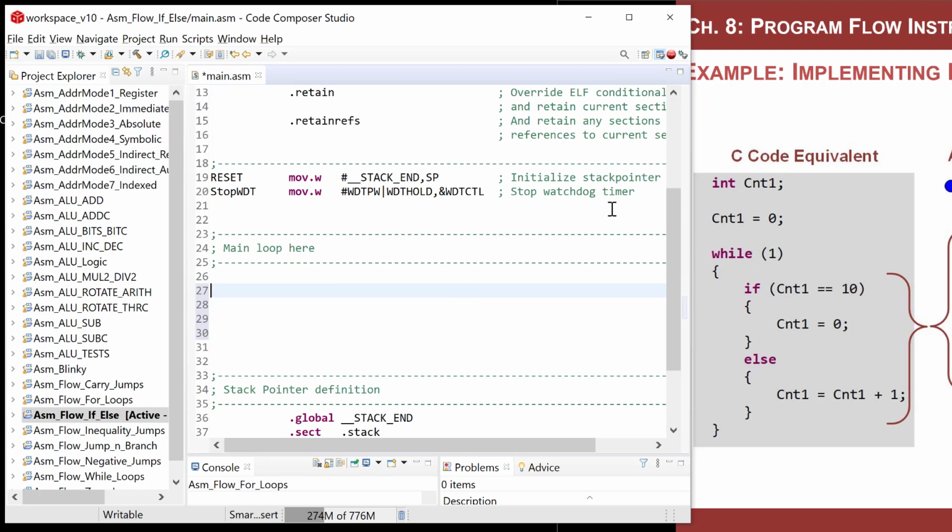Instead of setting up this variable, CNT1, count one, in memory, let's use a register. You can do whatever you want when you program in assembly. Let's use R15. We never use R15 for anything. So I'm going to initialize R15 as count, and I'm going to say R15 is equal to CNT1. So that's our variable.